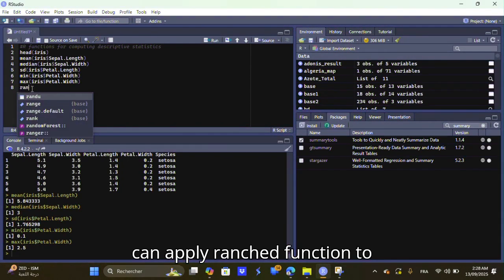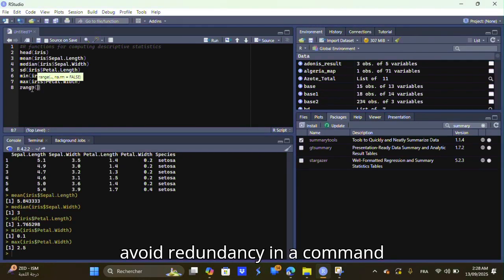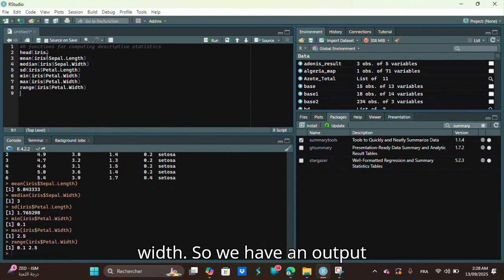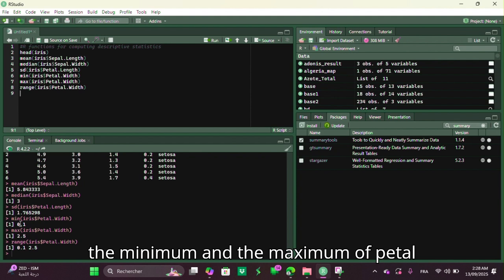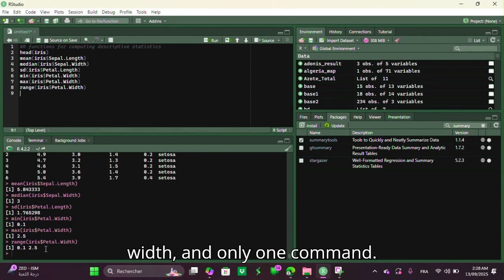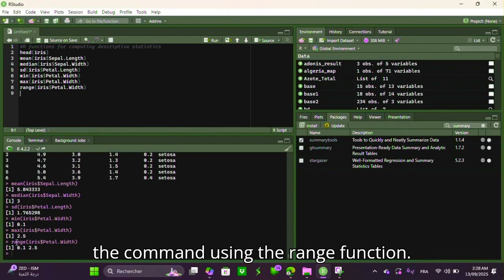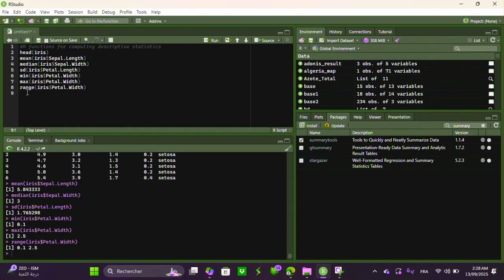We can apply the range function to avoid redundancy, with the command iris, for example, petal width. So we have an output of 0.1 and 2.5, which refer to the minimum and the maximum of petal width, with only one command. We can avoid the redundancy of the command using the range function.